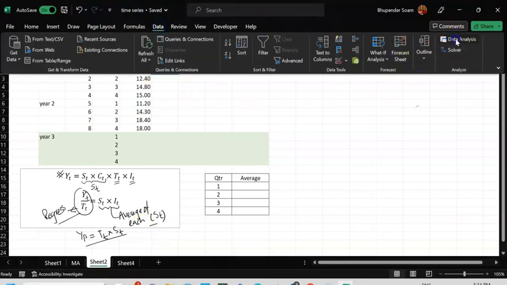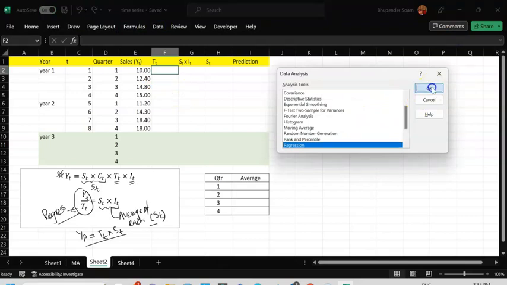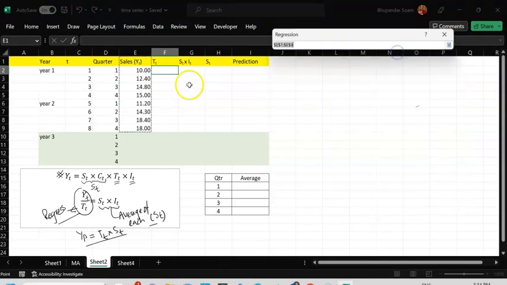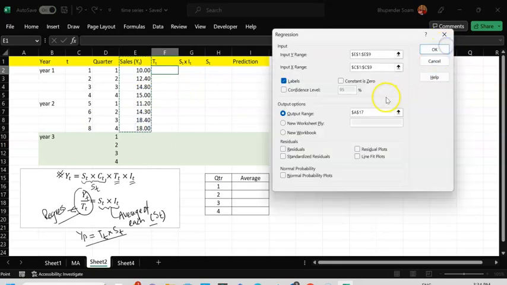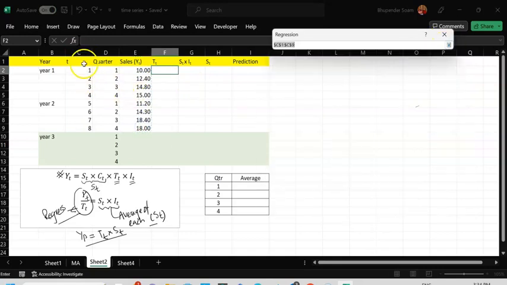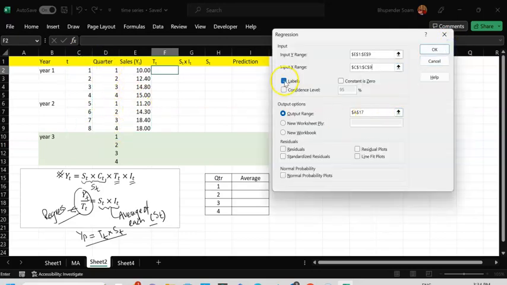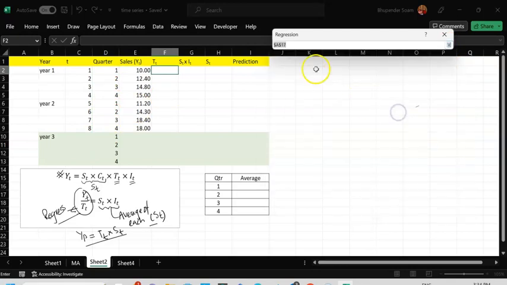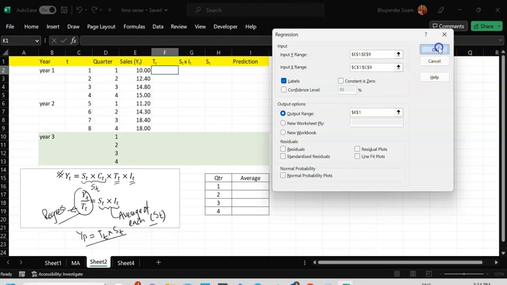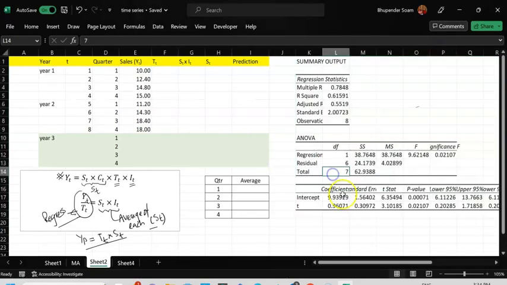So I'll take data analysis. I'll take regression. What is my Y value? I'll take my Y component right here. Then the X range is the time period. Remember, do not take the quarters because it is going to repeat itself. Labels, output range. Let me paste the output right here. Okay, and I click OK. Fine. Get the output. Perfect.